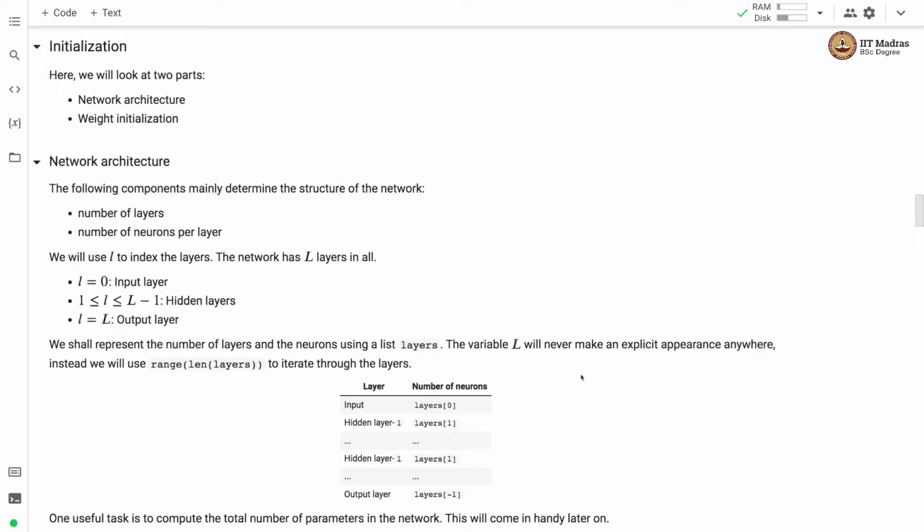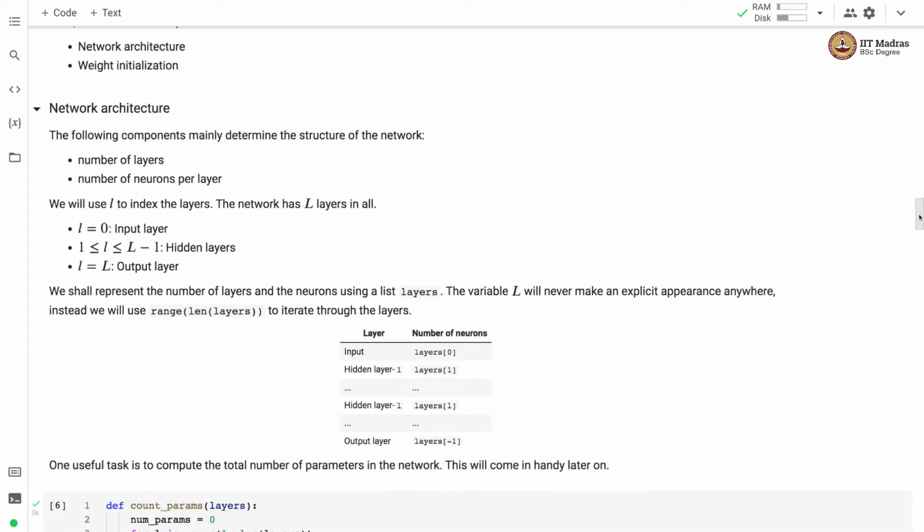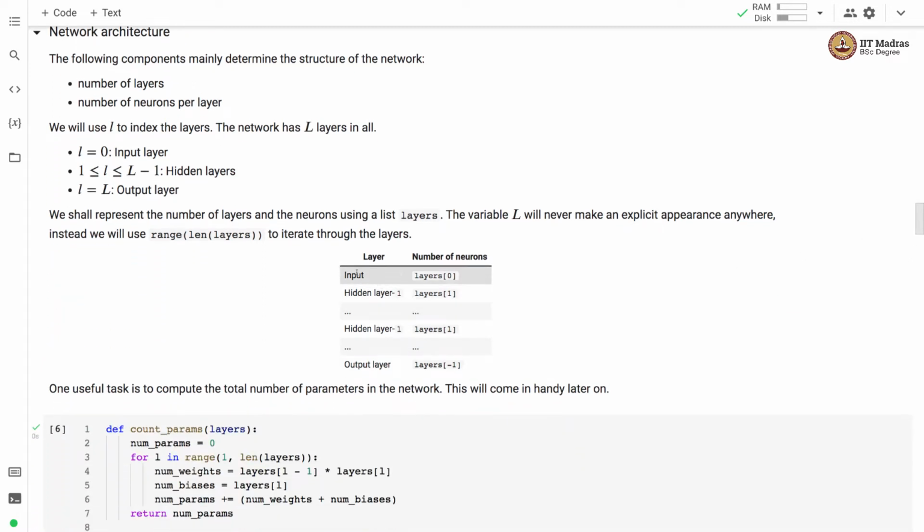We shall represent the number of layers and the neurons using the list layers. The variable L will never make an explicit appearance anywhere. Instead, we'll use range of length of layers to iterate through the layers. So the input layer is represented as layers 0, the first hidden layer is represented as layers 1, and the nth hidden layer is represented as layers L, and the output layer is represented as layers of -1 or layers of capital L.